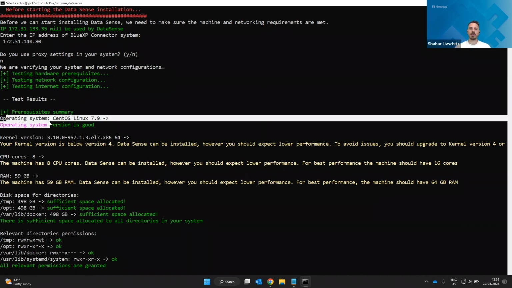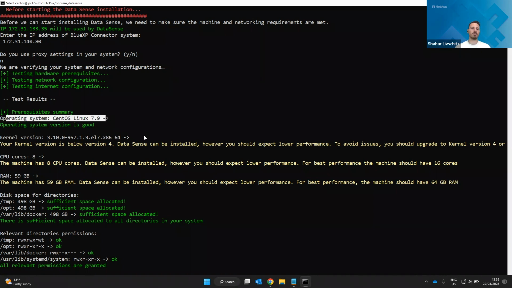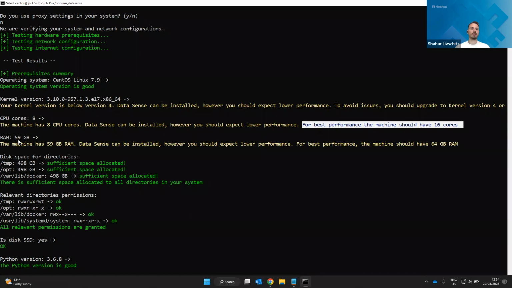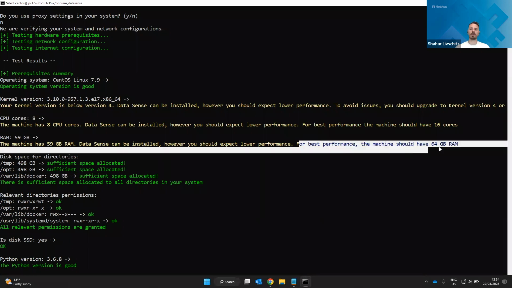So my operating system, I'm using CentOS 7.9, which is a supported version for DataSense installation. I can see that my kernel version is below 4, which can have some effect on the way DataSense operates and the scan speed. I have 8 CPU cores, which is acceptable. However, for best performance, I would have to raise the amount of cores I'm using to 16. My system has 59 gigs RAM. Again, this is acceptable. However, the minimum for best performance is 64 gigs.